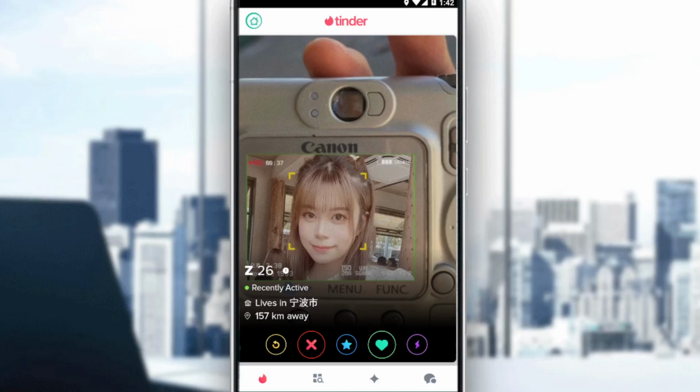So first of all, of course, you would like to go and download the Tinder application. If you don't have that on your phone, you can just go and download it through Play Store if you're using an Android, or even App Store if you're using an iPhone. Then all you need to do is go and sign in to create your account. Of course, if you already have an account, just ignore all of that, log in to your account, and let's just get straight to it.